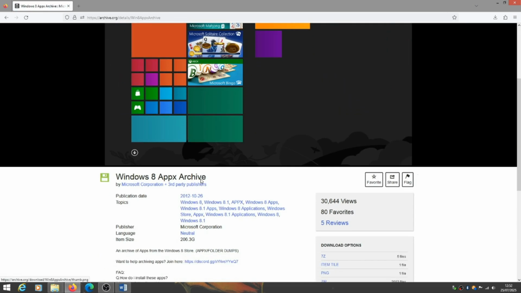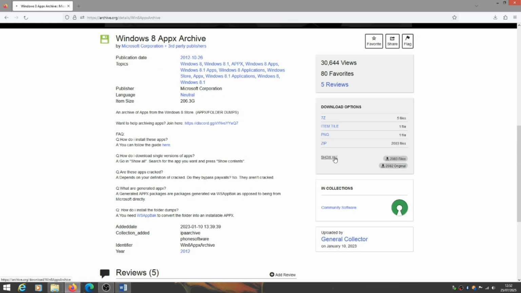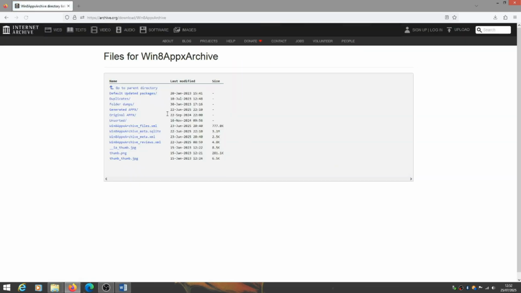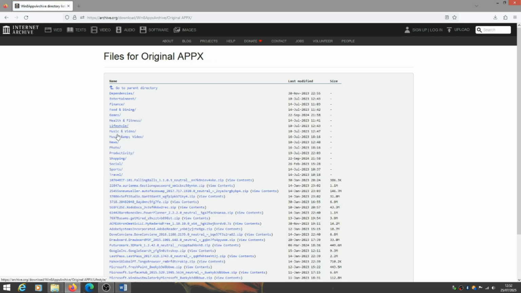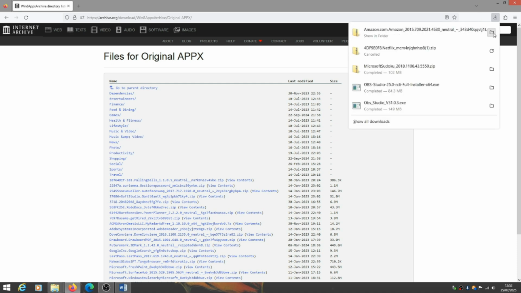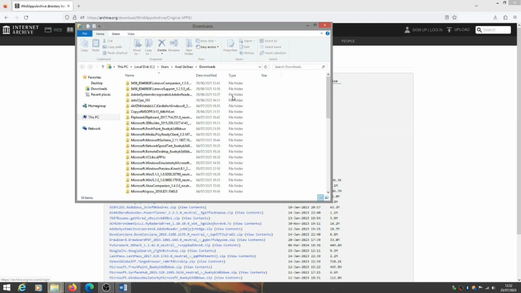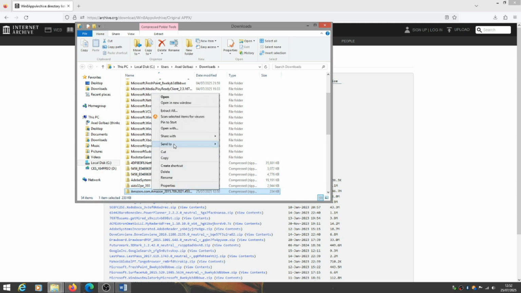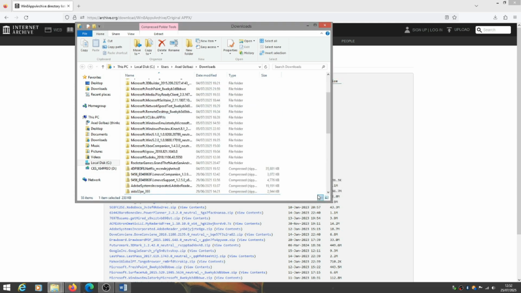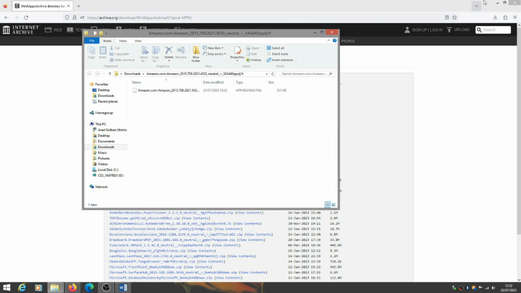So when you click on the link, it looks like this. If you want the app that you're really looking for, just press show all. Go to original Apex and find the app that you want based on its category. But I've already downloaded the app that I wanted, which is Amazon in this case. Once you've downloaded that, extract it, and you get something like this.